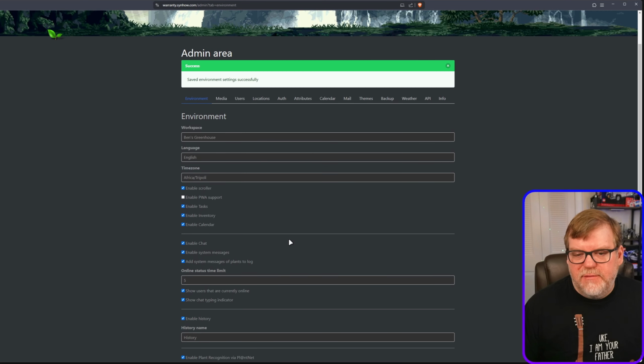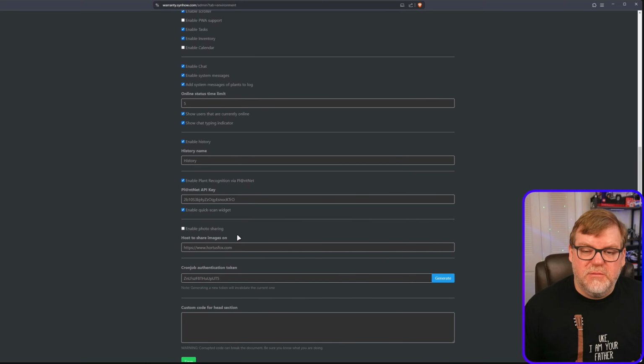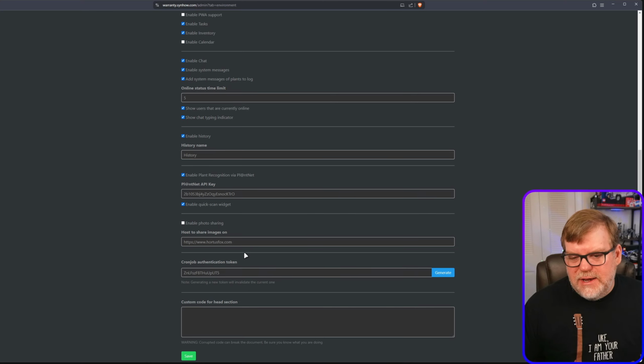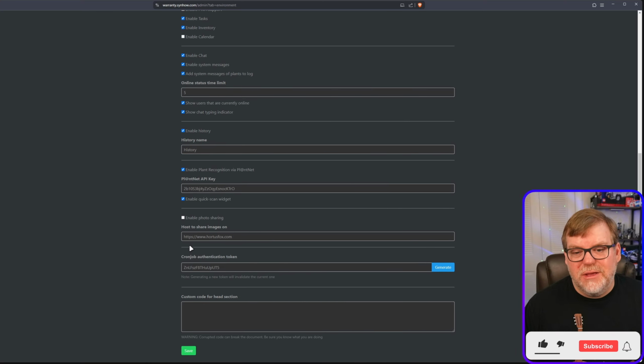All right, next up we have the things that we want to enable about our site: calendar, tasks, inventory. If you wanted to not use the calendar, you could disable it from here, as well as inventory and tasks. Same thing with chat and history. All this stuff is configurable and can be enabled or disabled. We also have the plant API that I've configured. I will show you how to set that up as well. This is the API key that I'm using, and I'll show you how we can use that in just a second.